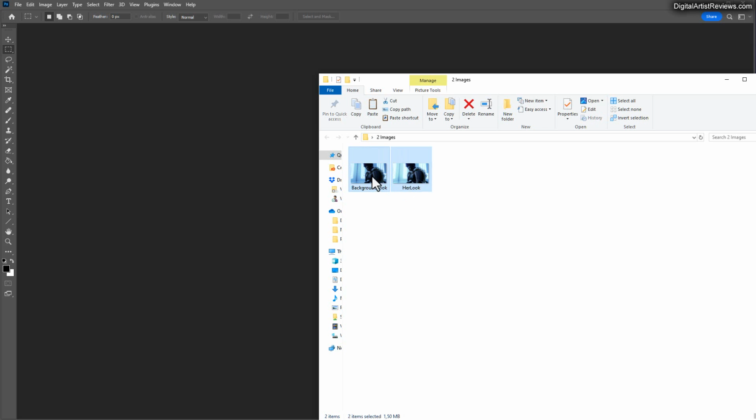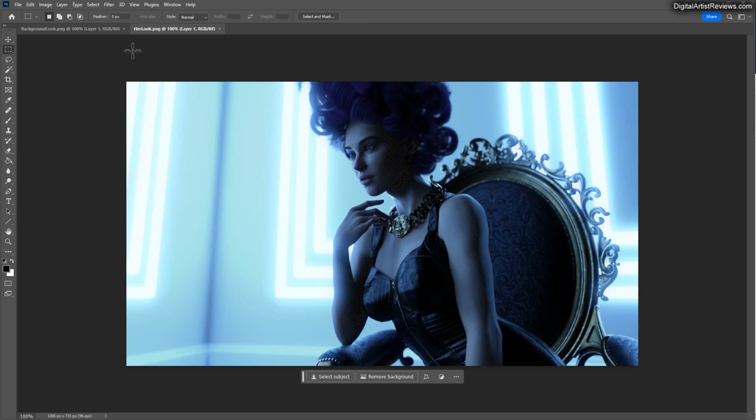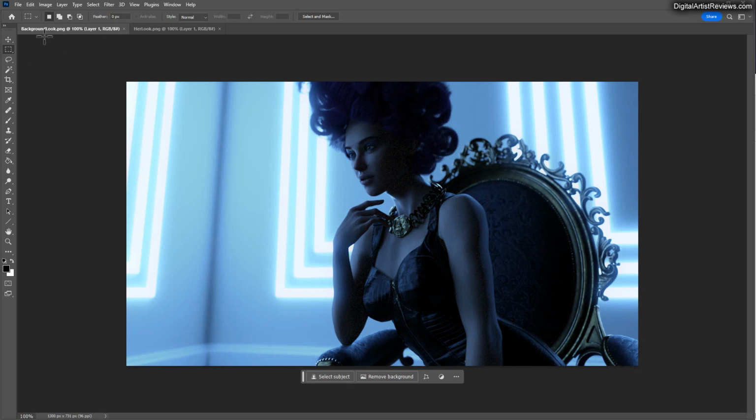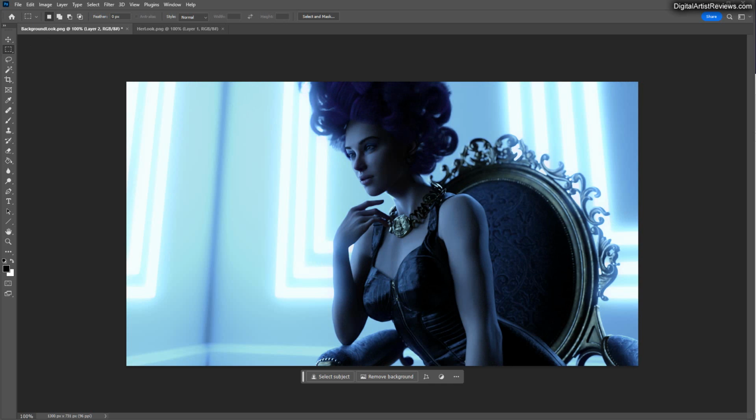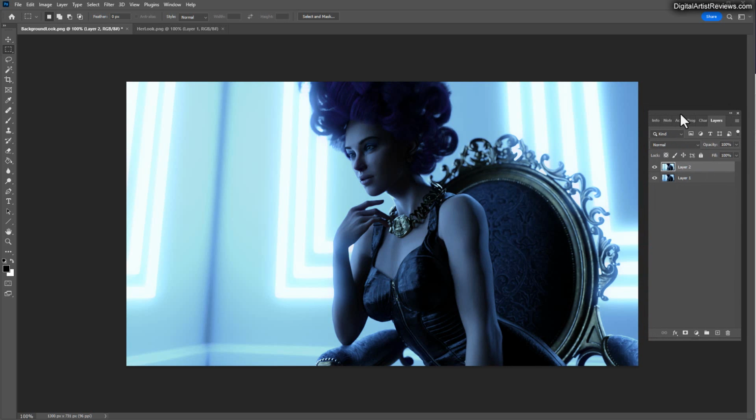I'm going to load them up in Photoshop, and I'm going to put the image called her look on top of the other one. So I'm going to select that first, use Control A to select all, Control C to copy, or Command on a Mac instead, then click here and do Control V to paste it on top. Now I'm going to bring up layers here and create a layer mask. This one here.